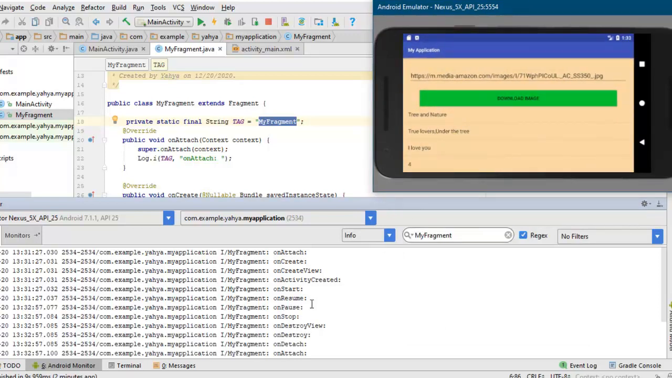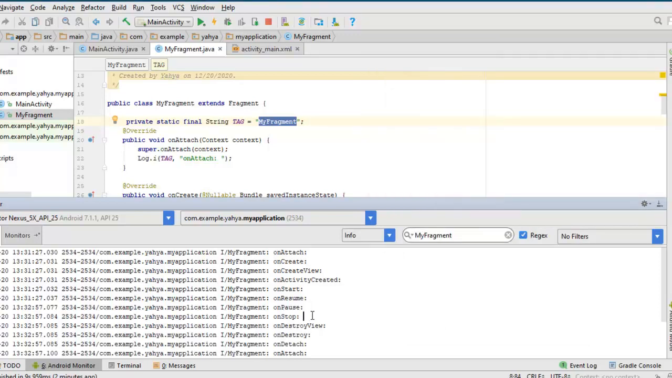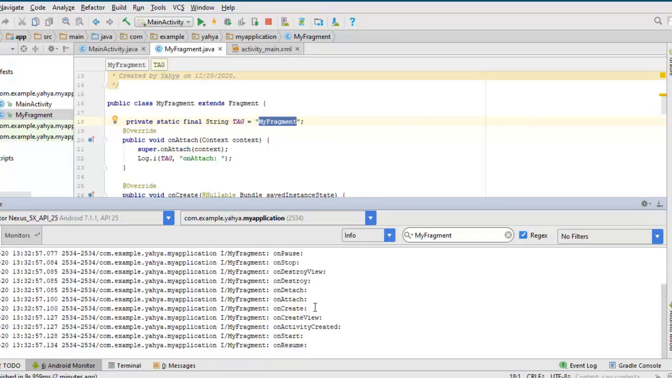You see that after onResume, onPause, onStop, onDestroyView, onDestroy, and onDetach get called, and again onAttach, onCreate, onCreateView get called. It means that whenever you rotate the screen, the activity gets destroyed. Along with the activity, the fragment also gets destroyed. But we don't want to do this. So how can we do that?